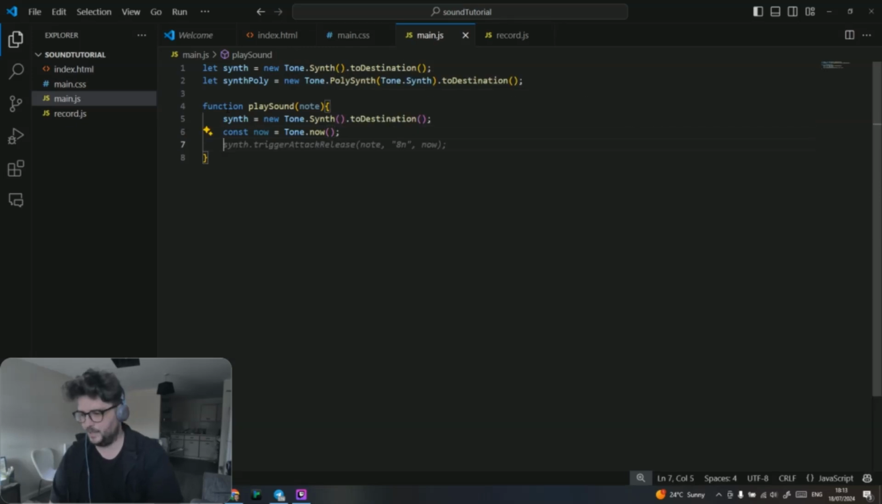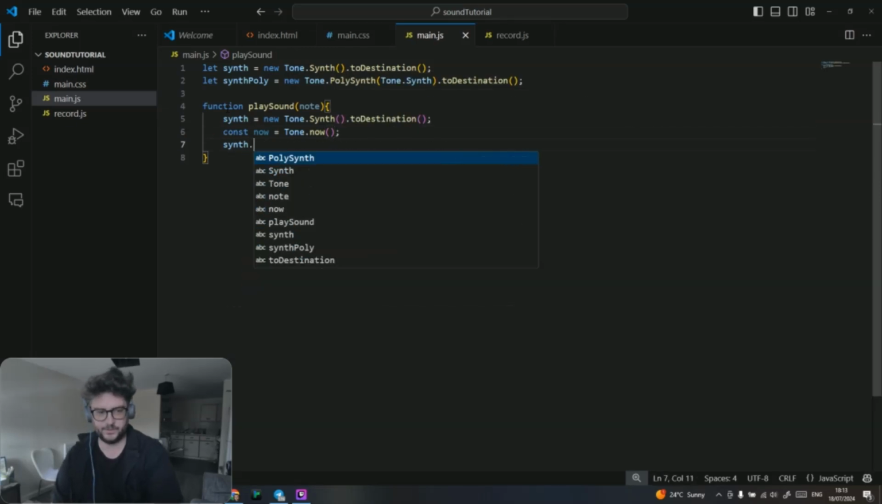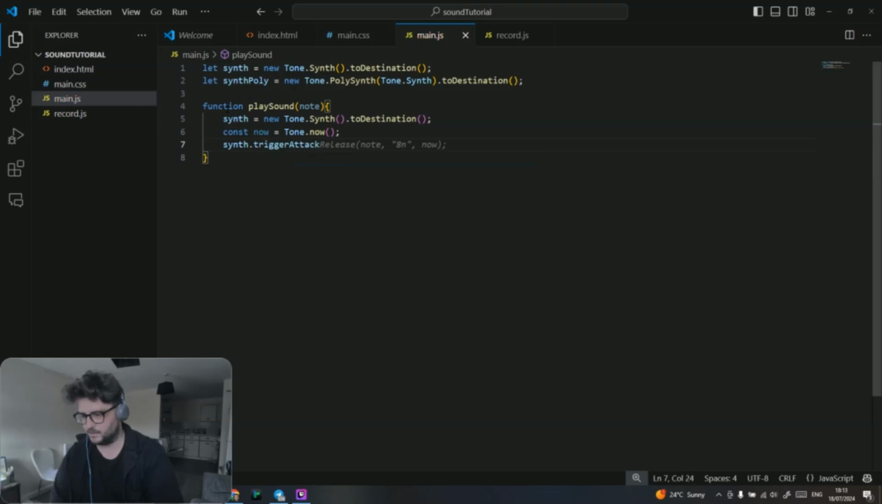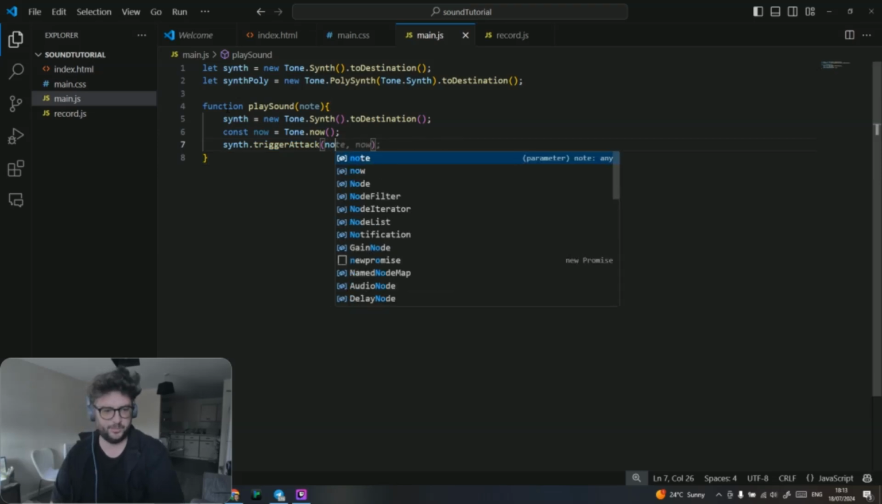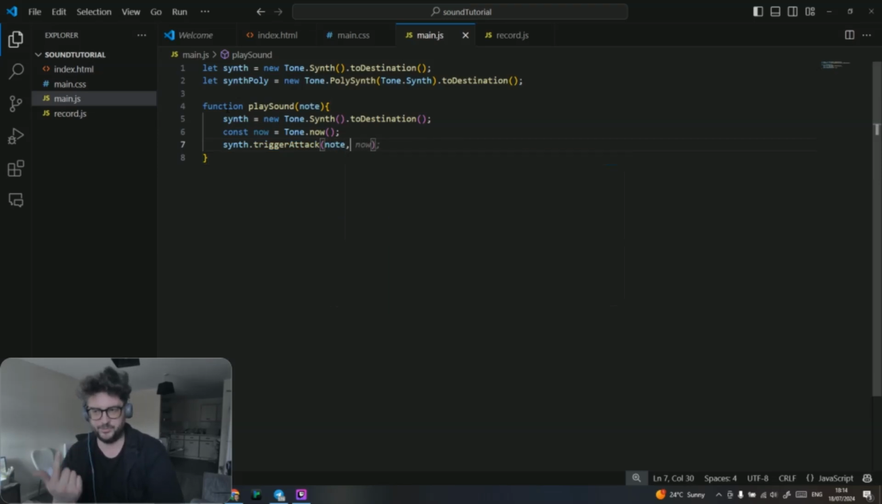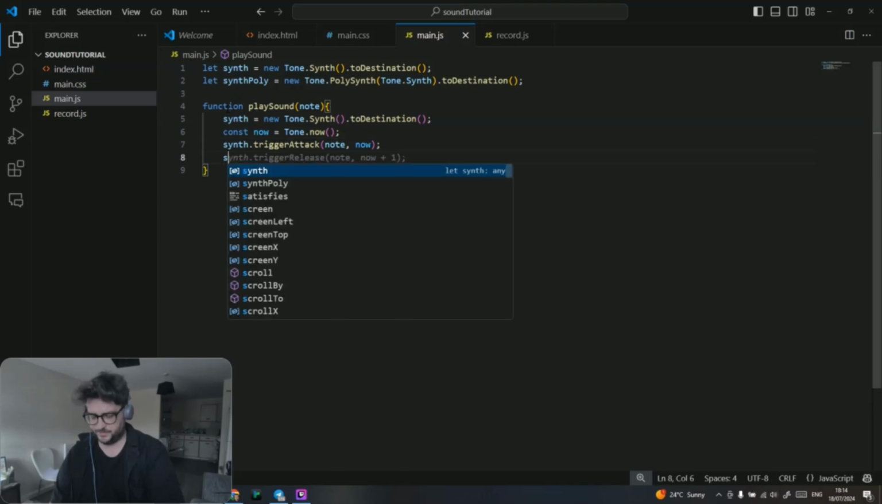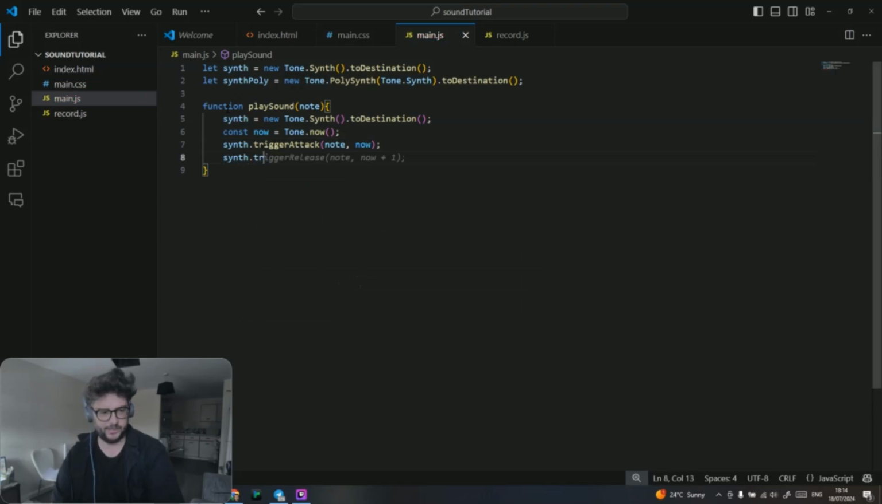Right, and then we're going to do this synth.triggerAttack. We're going to pass it in the note with the parameter above, which could be C5, C6, whatever, and we're going to add it now. Then we're going to do this synth.triggerRelease, not that bit, just the now.